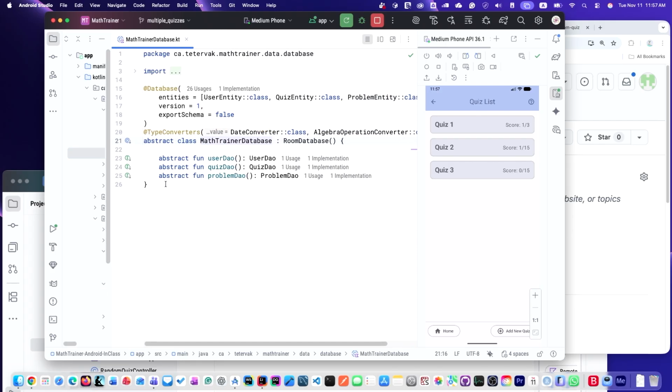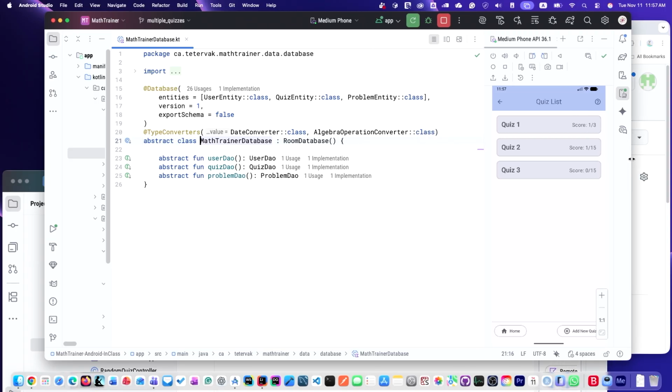I don't have this singleton pattern because now I rely on creating singleton by Hilt. I already mentioned that if we just ask Hilt to create singleton, you don't have to have that singleton magic right here. So what do I have? I have 3 entities: user entity, quiz entity, and problem entity.